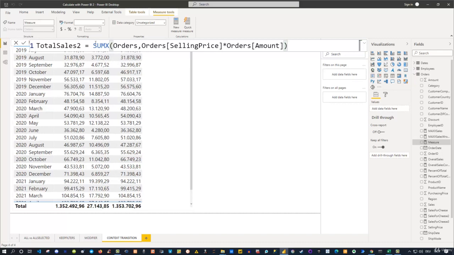Pretty easy, actually. We use a SUMX iterator function. We iterate over the orders table, which means we go row by row through the orders table, and then we multiply the selling price times the amount. So instead of referring to the column directly, the sales column, we simply multiply the price times the amount. And normally the result should be the same, but in my data set there's a slight difference. That is why you can see here differences in these values.